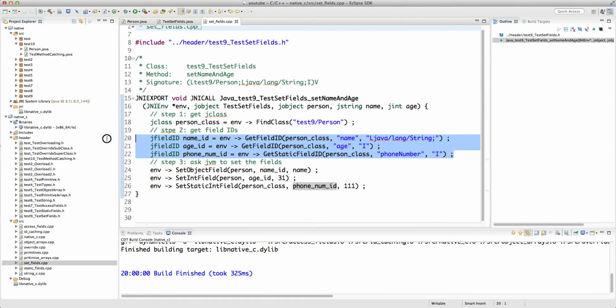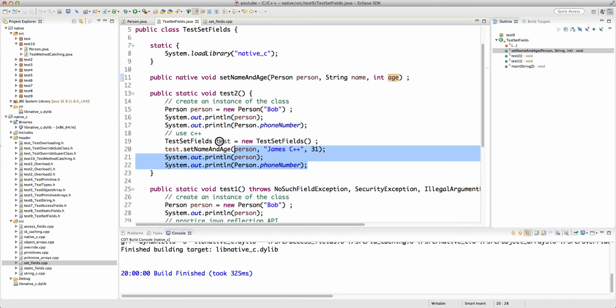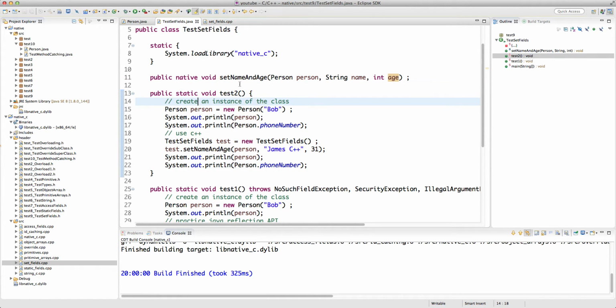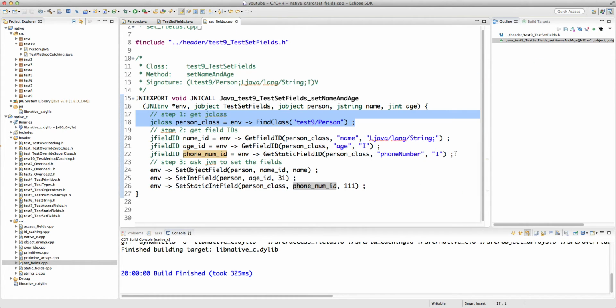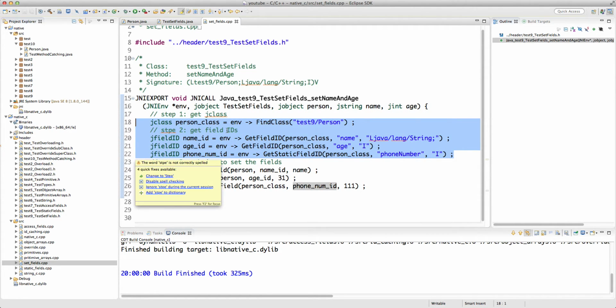We have 3 field IDs and 1 jclass. So if I have like 1 million of these person objects and I want to call this native method on them, I am executing these 4 expressions each time, so 4 million executions.